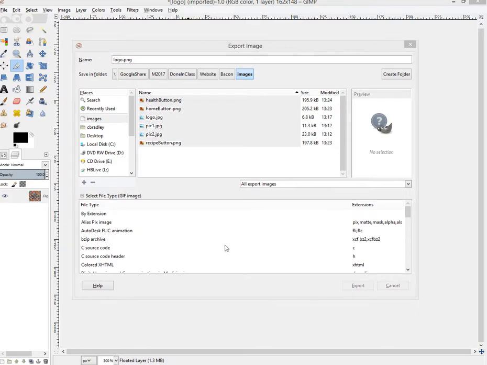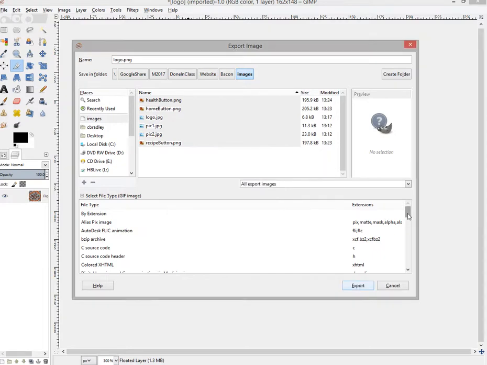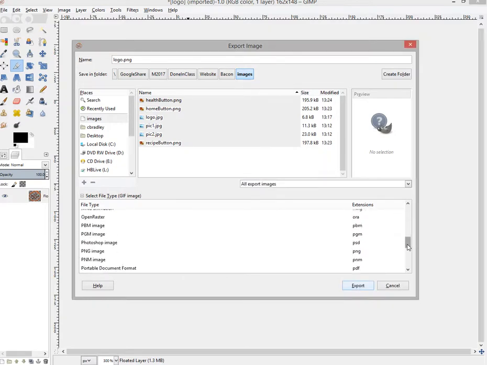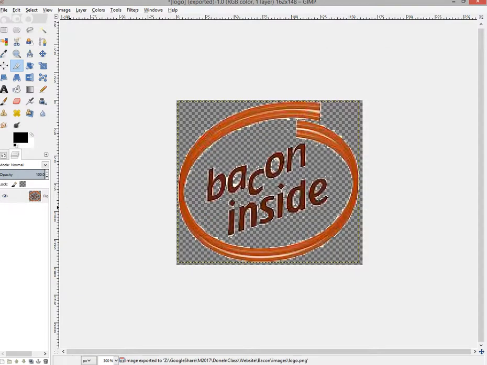Why are you being an idiot? The file name does not match the type. You know what? I actually put here the file type I chose. Have to choose the right file type. Okay, there we go. PNG. So now I go and I save it and I export. So now I'll have the logo being transparent.